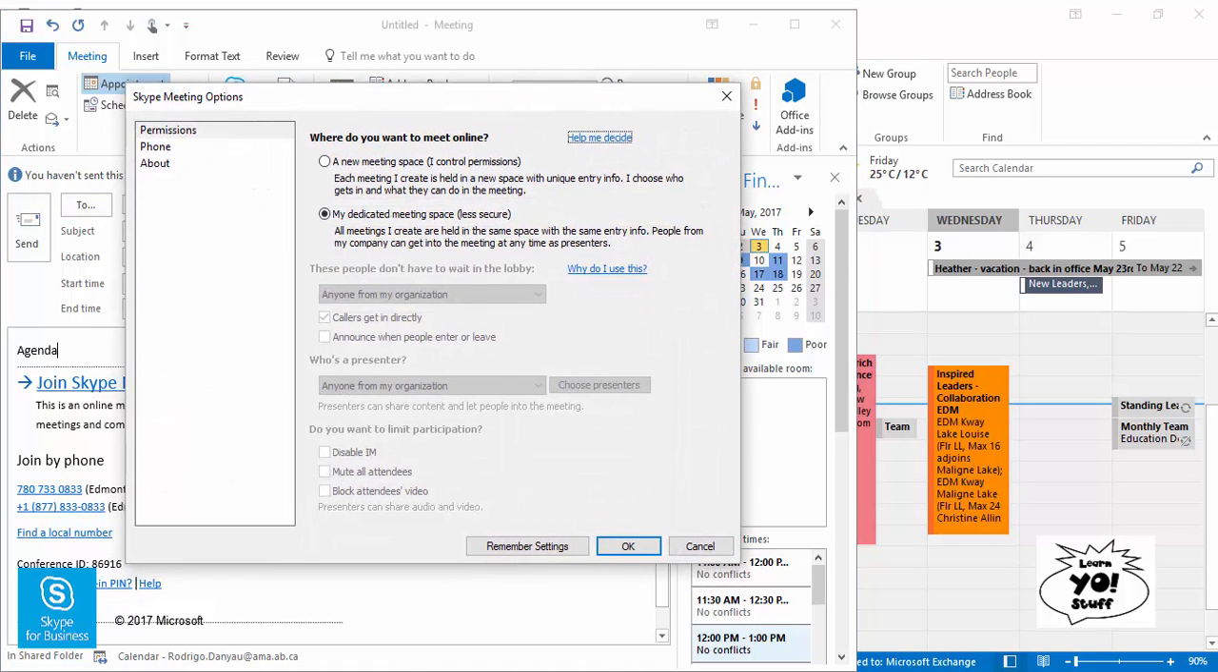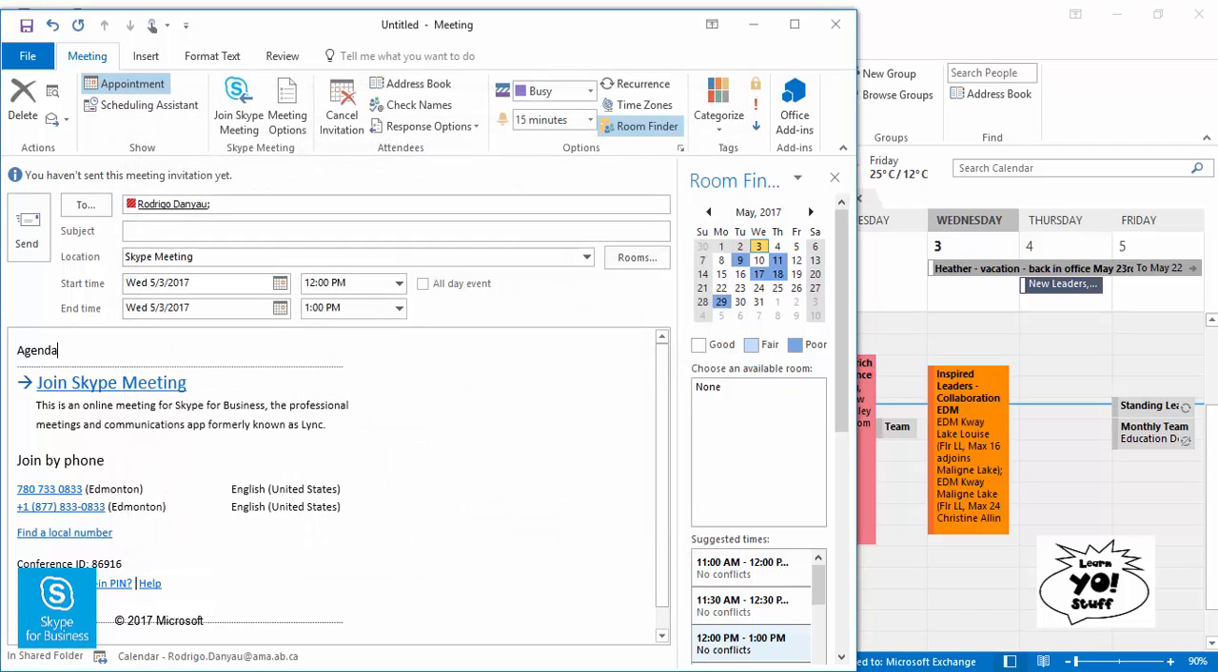You can also click on the meeting options and change any options there. There's not many in there, so there's not a lot to change. Once you got everything you need in there, you then click send just like a normal meeting, and it sends this meeting invite to the people that you invited.